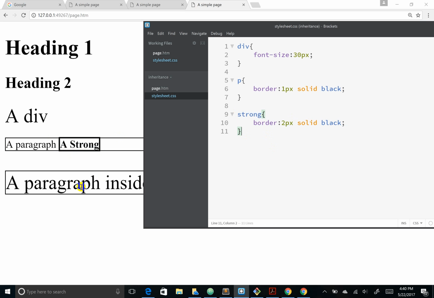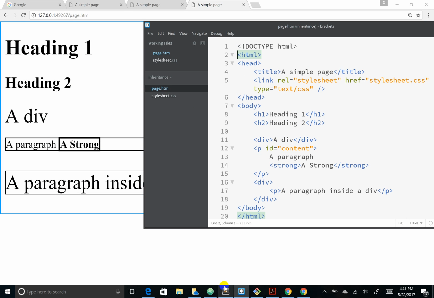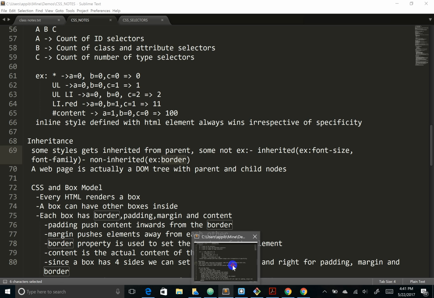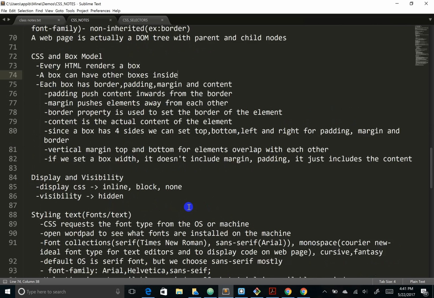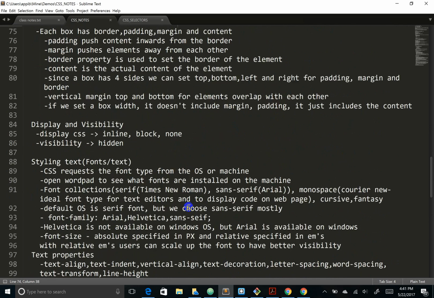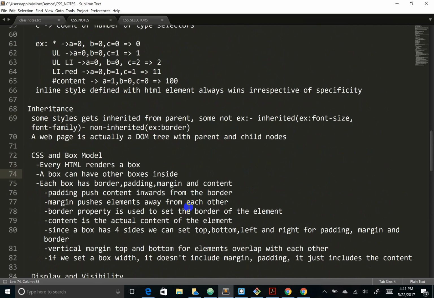Okay, if you see, your paragraph inside the div inherited the div property here, font size 30 pixel. Your font family and font size are inherited properties from your parent. So there are certain properties which are inherited, and certain properties which are not inherited. Okay, these are a couple of examples that you can take a look at. Alright, I'm going to stop there and we'll talk about CSS more in our next session.